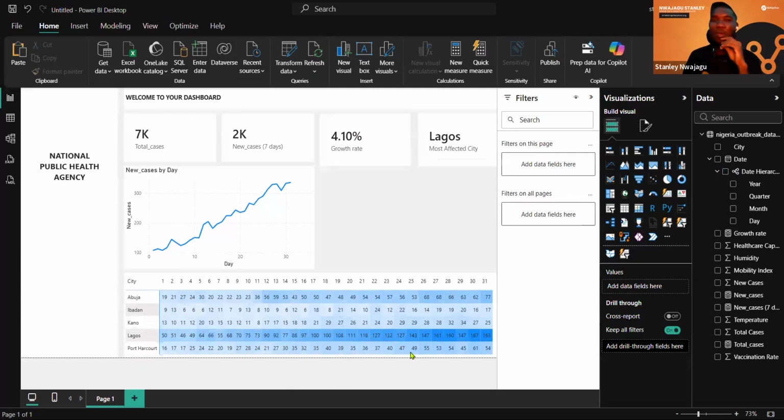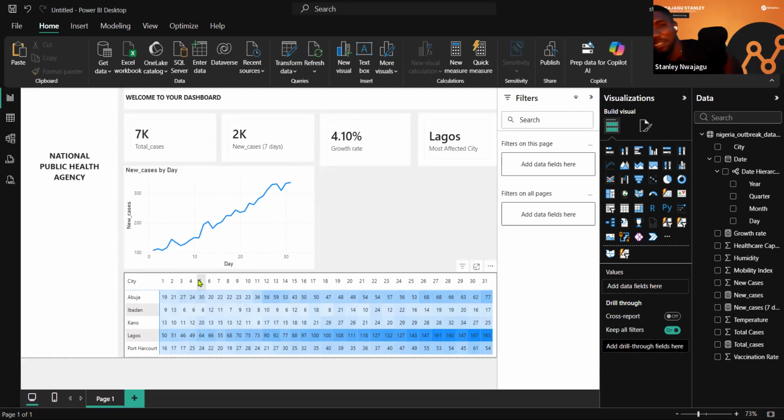Now, just by looking at this, you are already seeing something. So let me just interpret this heat map. Now, the darker the color, the more intense the values. Okay, so just to say that the darker the color, the more the outbreaks for each particular city.